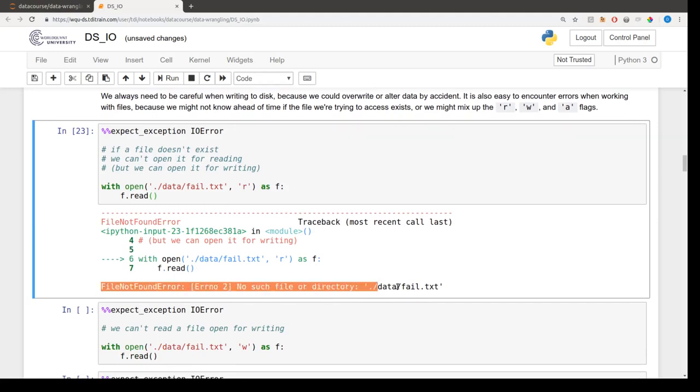So here, there's no such file or directory, data_fail.txt. I can't even open this file for reading, let alone read it, because the file simply doesn't exist. In order to read a file, it must already exist.